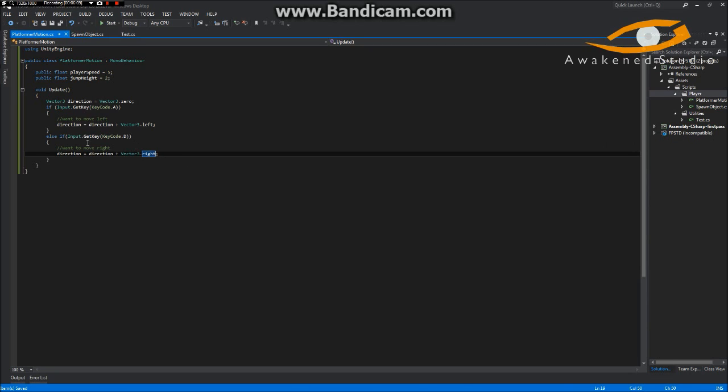And you'd think that because every time we press a button, it's going to add more directions to it. That's not true, because remember, this is called every frame. So every frame we're destroying direction and creating another one, and it's setting it to 0. So every time we're resetting this direction back to 0.